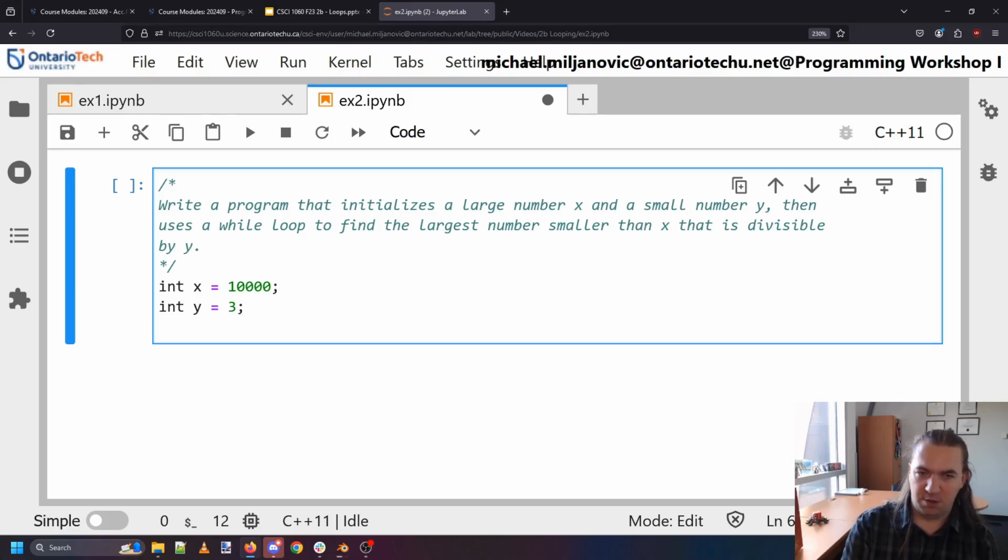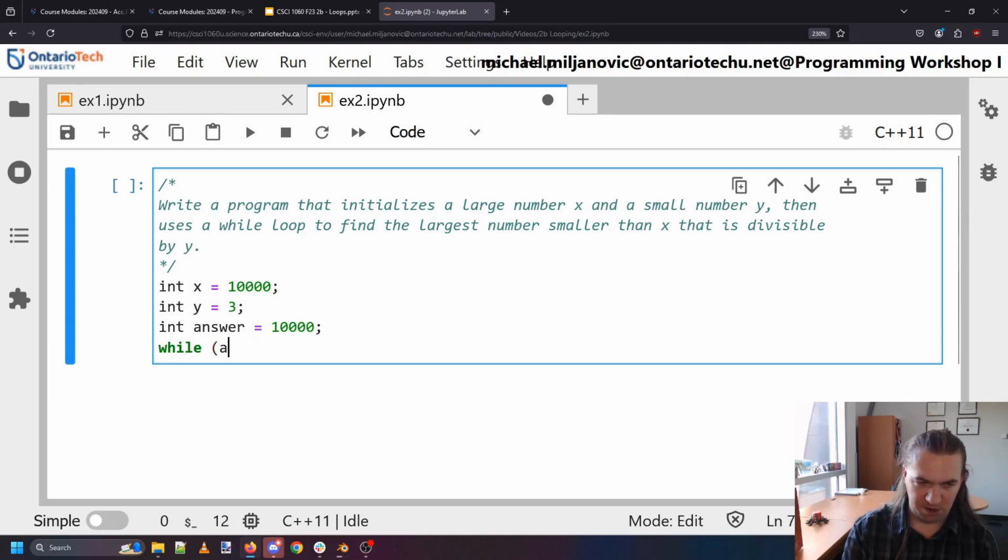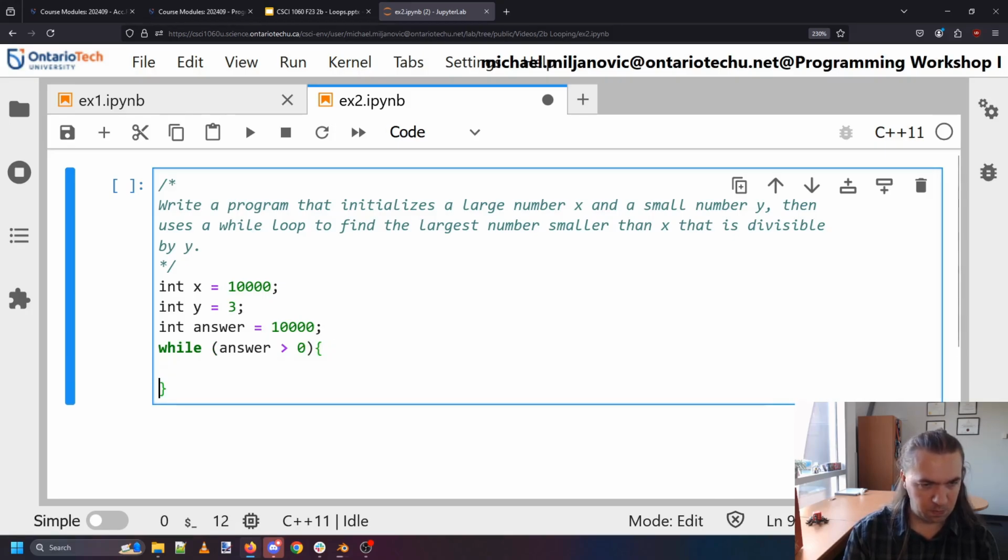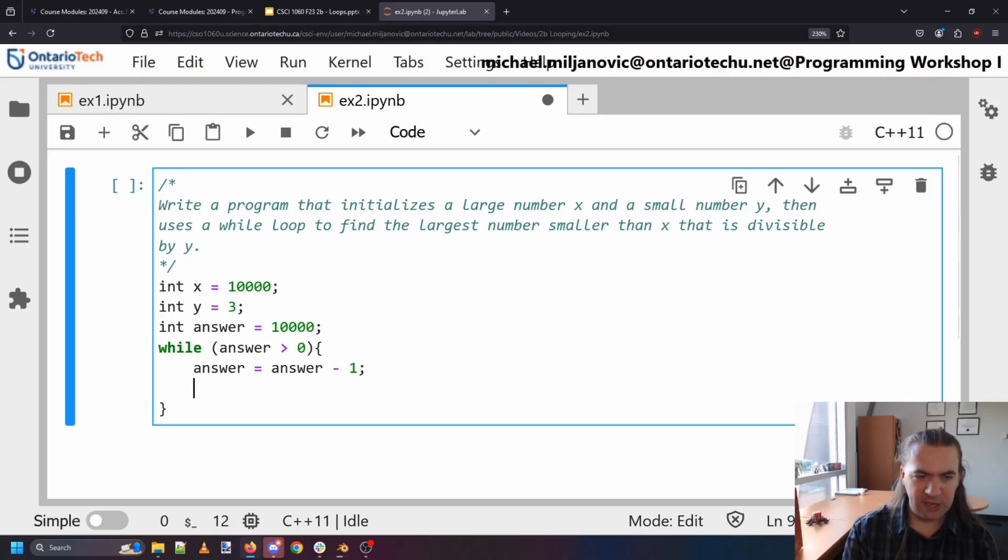Use a while loop to find the largest number smaller than x that is divisible by y. So we're looking for an answer. So int answer is 10,000. This is the biggest number that we possibly can have. While our answer is greater than 0, we're going to reduce our answer by 1, and then we're going to check and see, is this divisible by y? And if so, that's as big as we can get. That is divisible by y, and then we're finished.